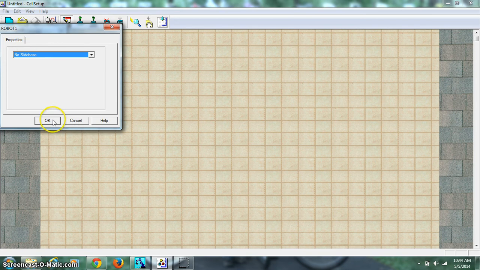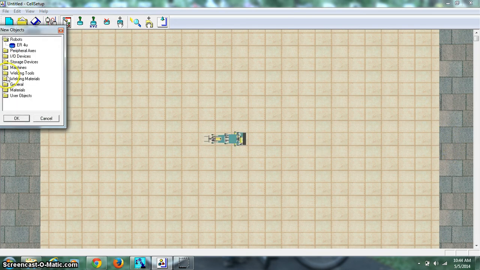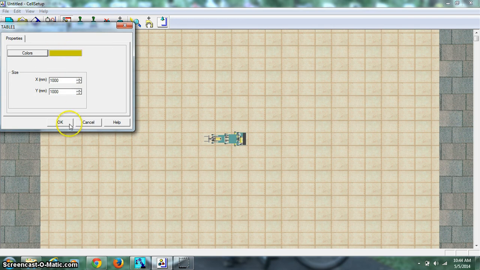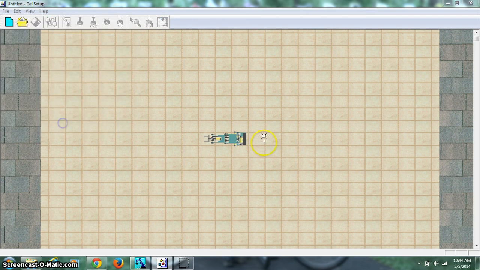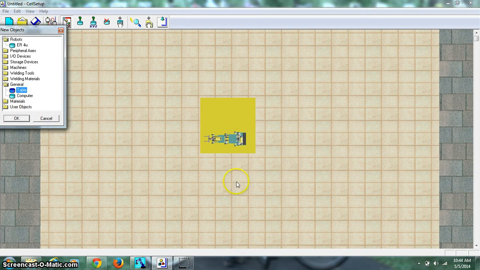No slide base. Right there in the middle. General. Table. Leave it that size. Change the color if you want. Doesn't matter. Hit OK. I'm going to try and drop it right under the robot there.